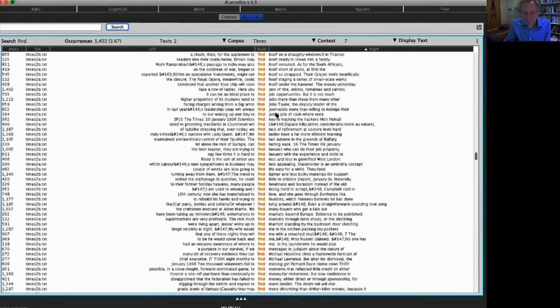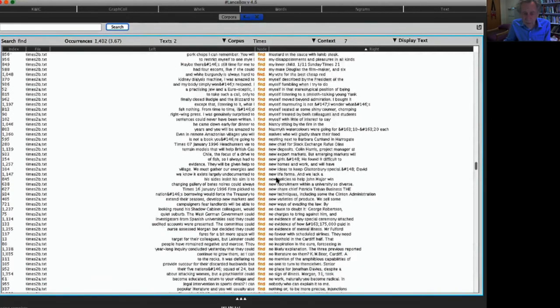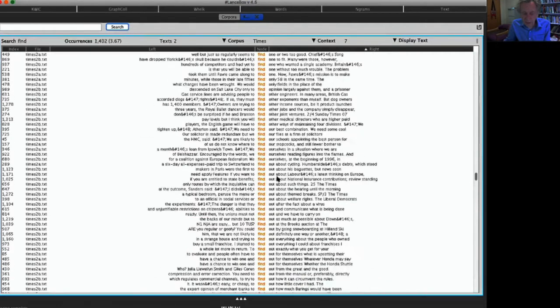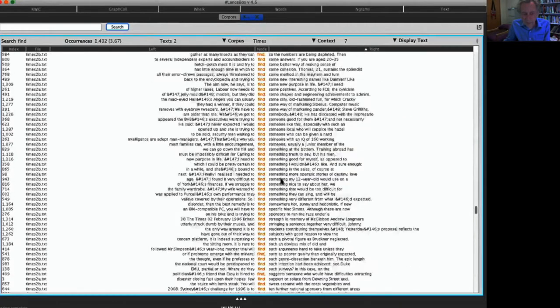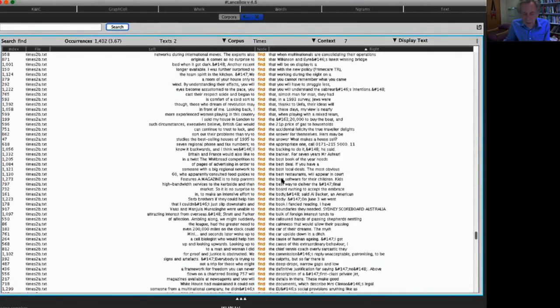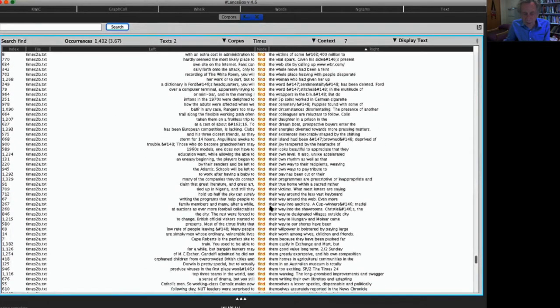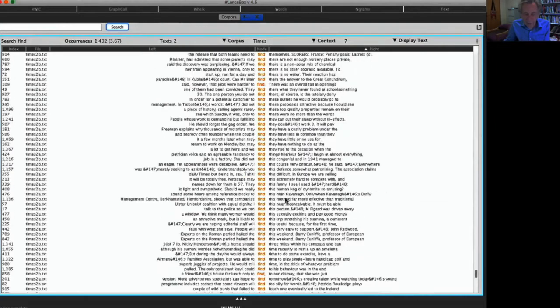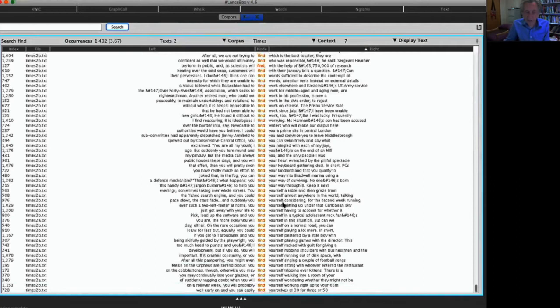Let's find itself in the reflexive. Find myself, again, the reflexive form. Find out about. So find out then is a different verb. Find that. Find their way. So rather than find its way, find their way. Themselves, the reflexive showing up again. And here's find ways of doing something. Find ways to do something. And then yourself again, the reflexive.